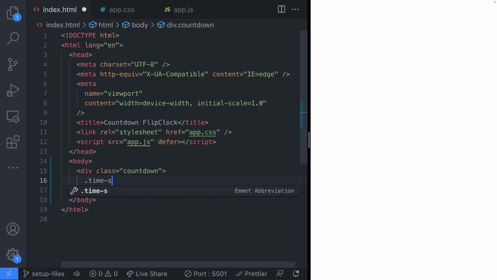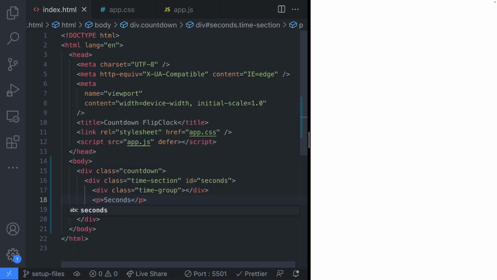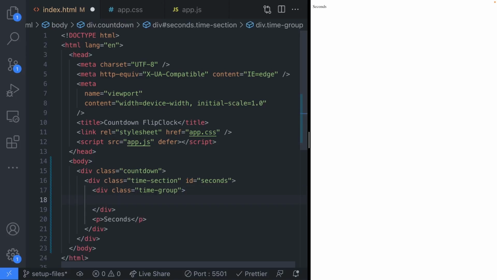So let's create another div inside here called time section. And I will give this an ID because it's very specific to the seconds that are going to be displayed in the countdown timer there. So that will allow us to target it with JavaScript later on. Inside of here, we've got a couple of things. I'm going to create another div with a class of time group, and that will hold the segments, the displays of the digits themselves. But we also want to have a label inside of here as well. So we're going to have a label of seconds. And so now we're starting to put together each of these sections that will hold parts of the countdown timer.